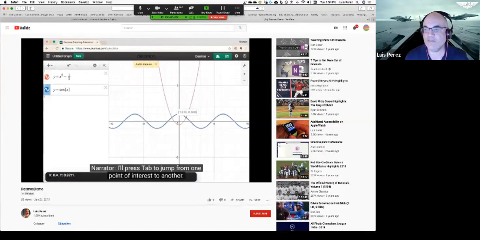Press Tab to jump from one point of interest to another. Intersection at x, 1.0141, y, 0.5284. 0 at x, pi over 2, y, 0. Extremum at x, pi, y, minus 1. And finally, press H to trace automatically along the curve. Playing graph.